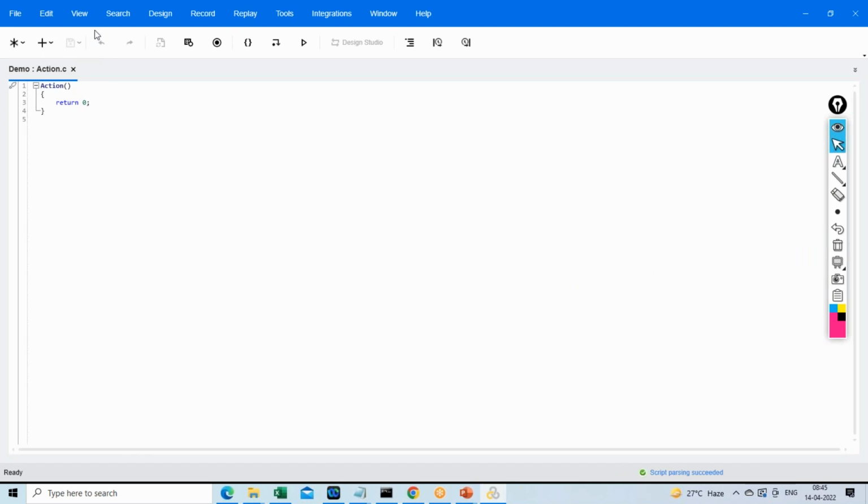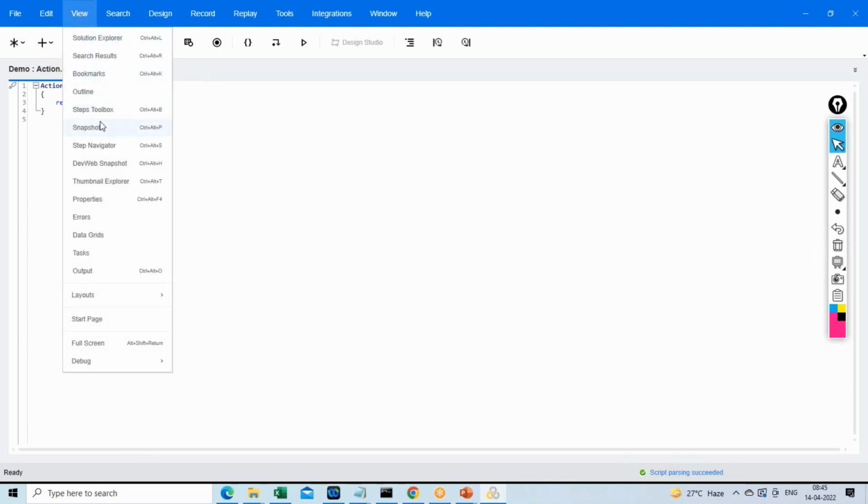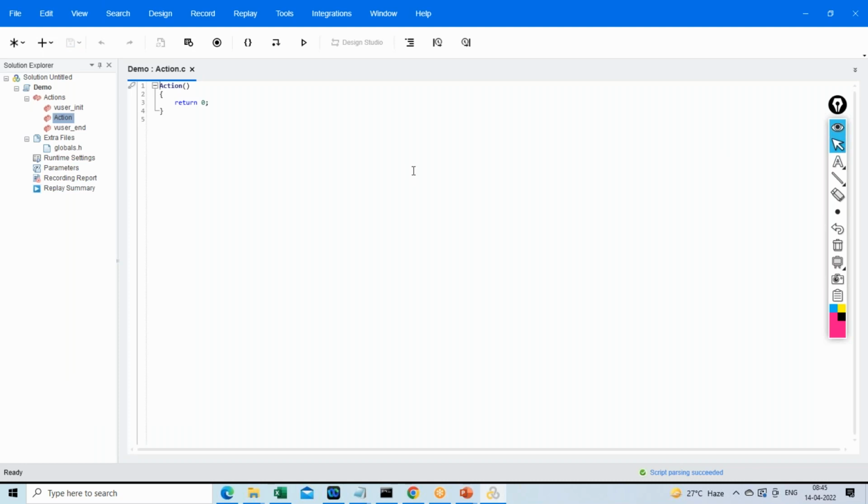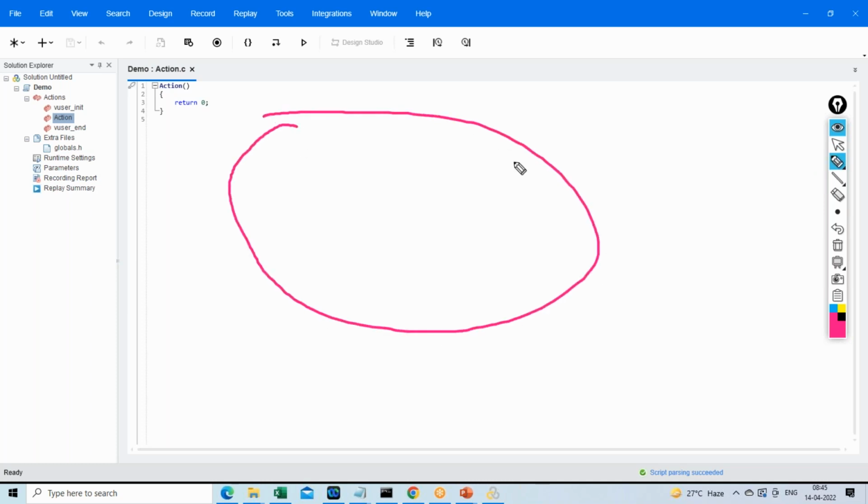As soon as you click on create, you will see this particular screen. This is the space where the script will be generated. Whatever steps or flow you record, the script will be generated over here. There are different options here which we'll discuss in detail in our upcoming sessions.